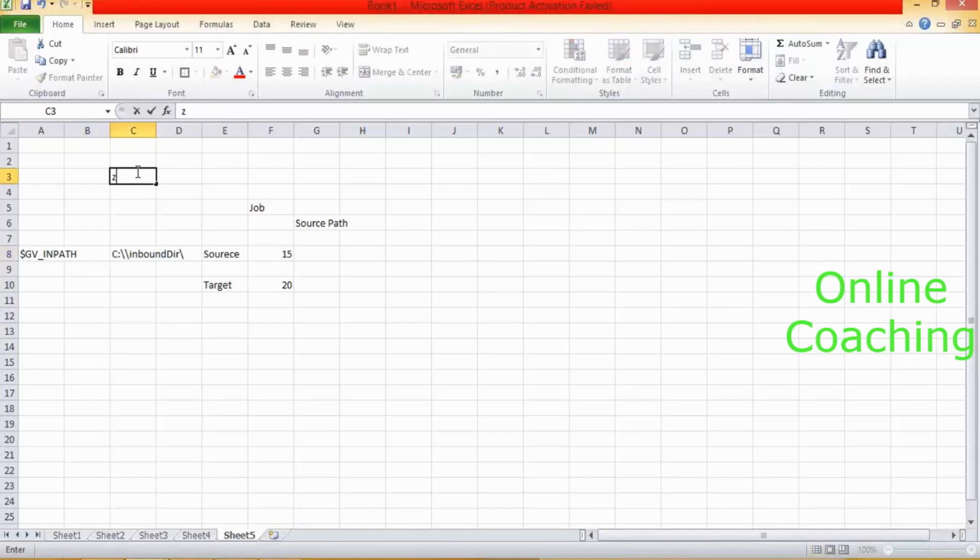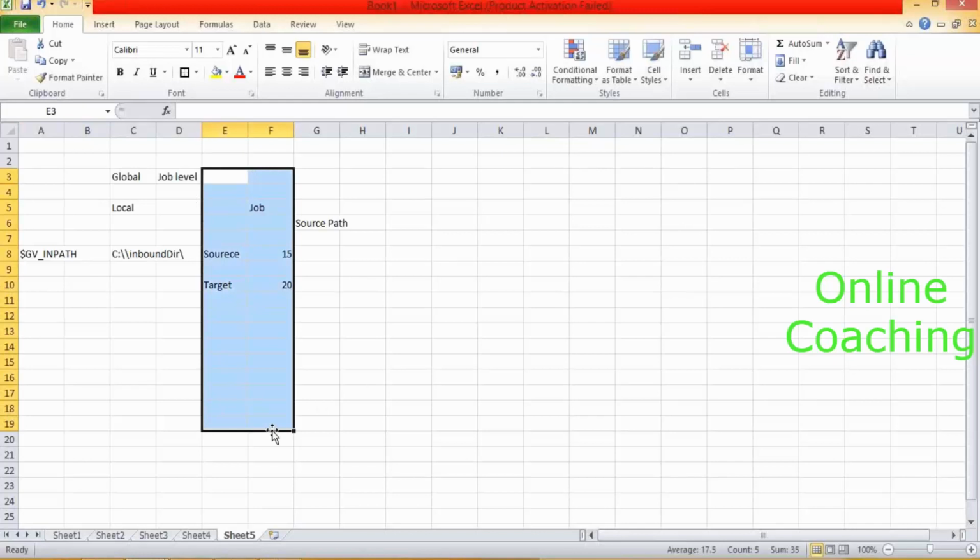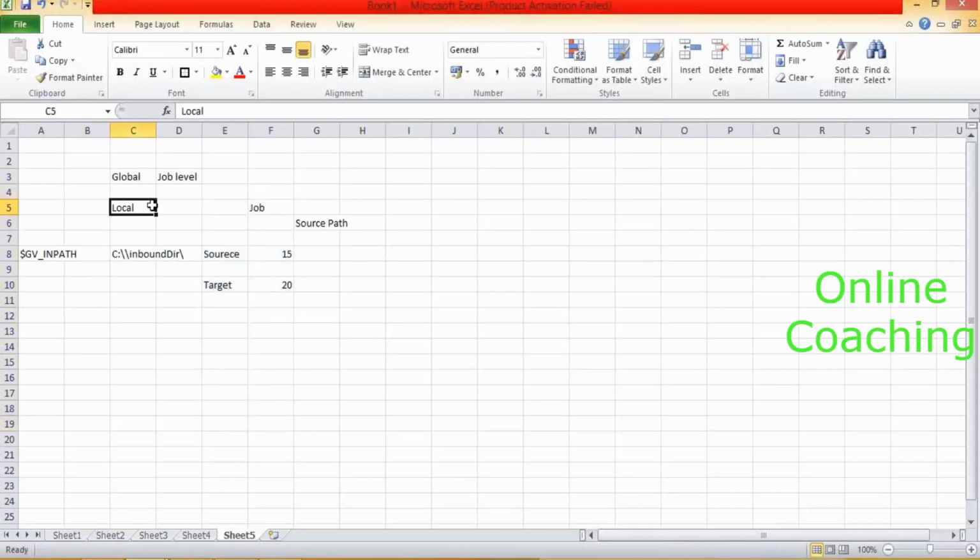So types of variables: global and local. Right, global is something that is defined at the job level, and you can call this global variable across the job. From the beginning of the job till the end of the job, you can call it anywhere. Local variables are generally defined within your data flows.